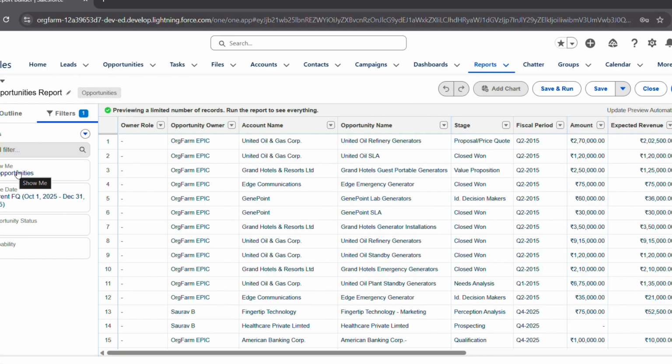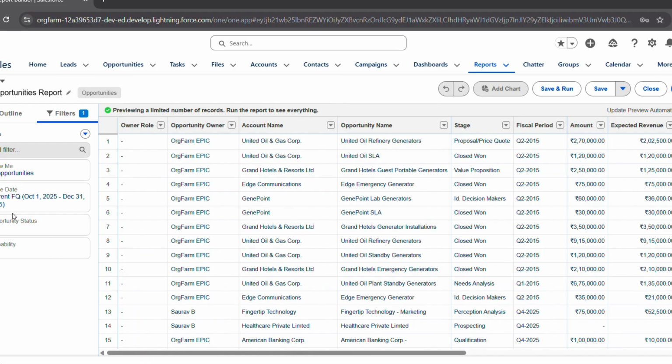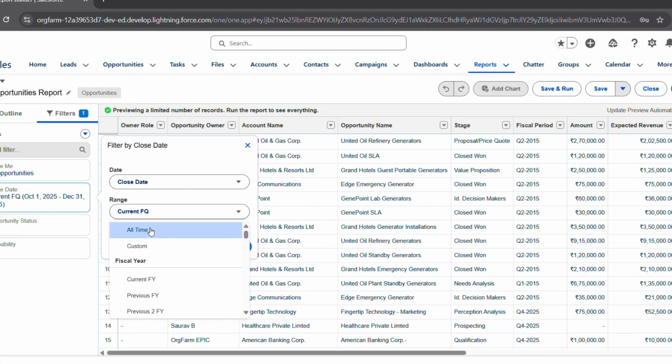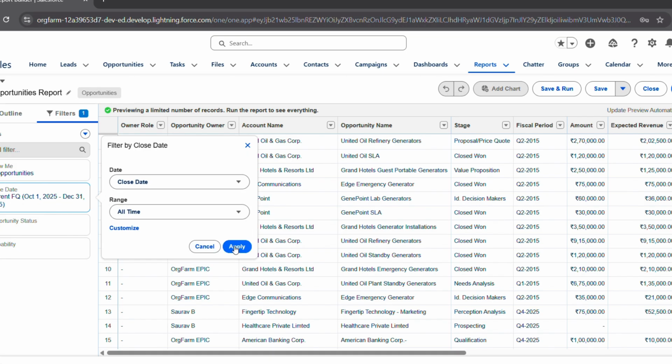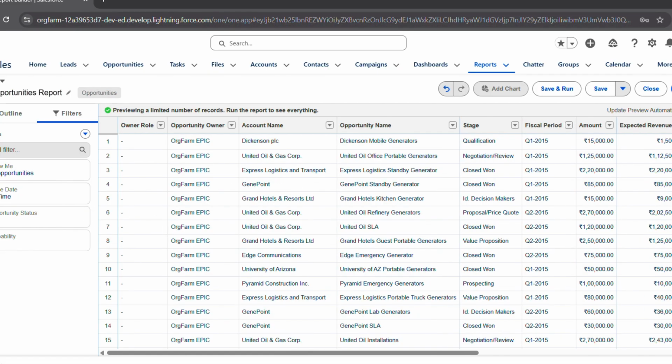By default, Salesforce applies filters like My Opportunities and a predefined date range. Under Show Me, change this to All Opportunities, which is already there by default. We will let it be like that. Next, update the Close Date filter. Instead of a predefined range, I will select All Time and click Apply. Now that we have reset everything to the basics, we can start adding our own filters.